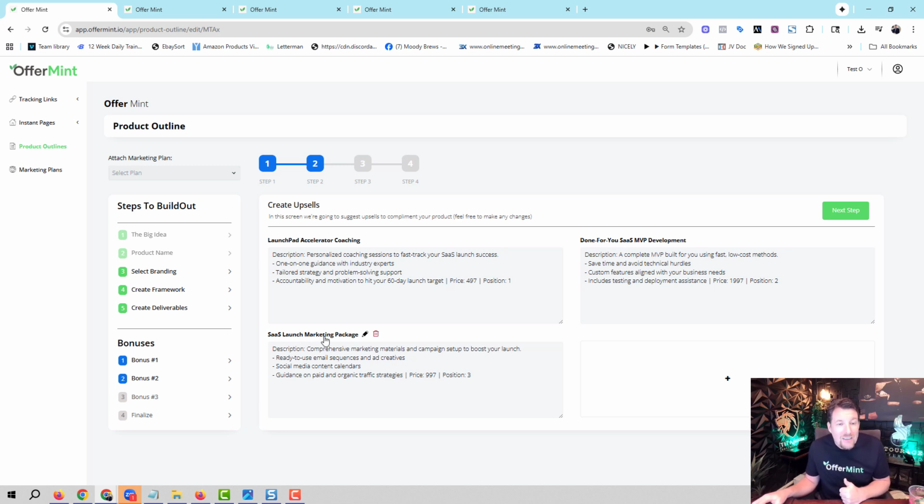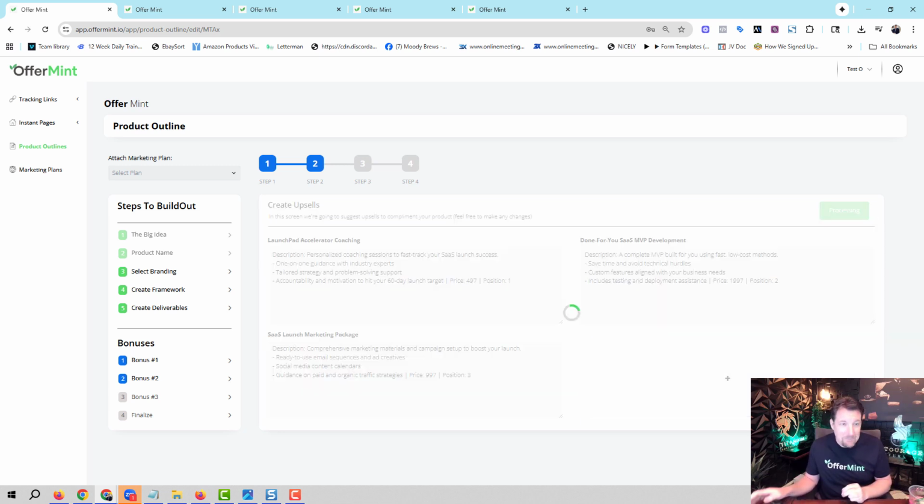And then we have the SaaS Launch Marketing Package. Description: comprehensive marketing materials and campaigns set up to boost your launch. Ready-to-use email sequences and ad creatives, social media content calendars, and guidance on paid and organic traffic strategies. Price $9.97. I'm telling you right now, I love this tool so much. But we're going to go to the next step.